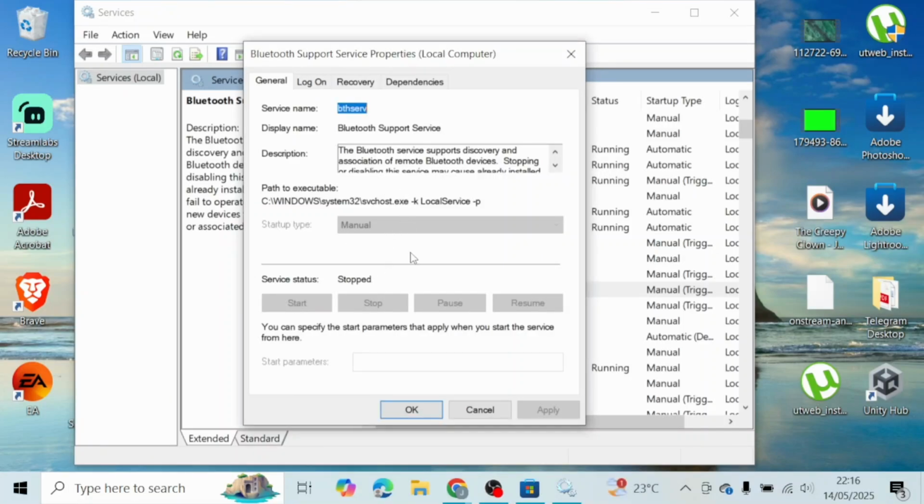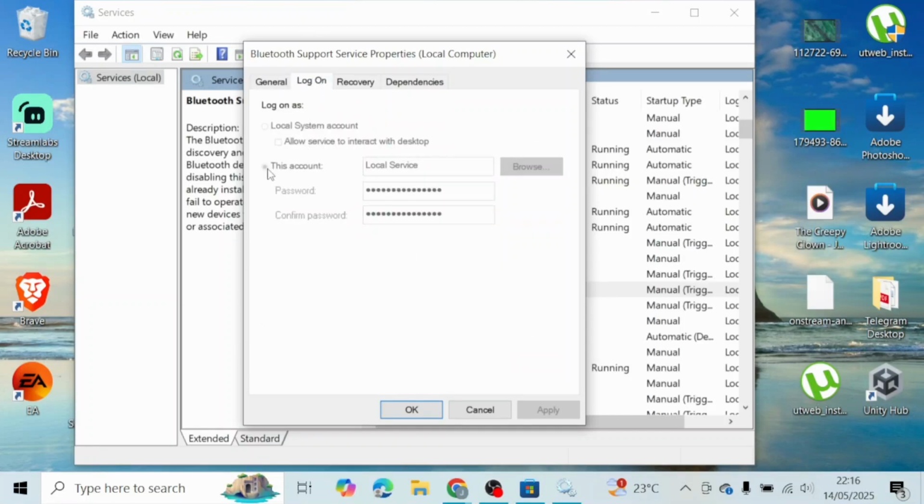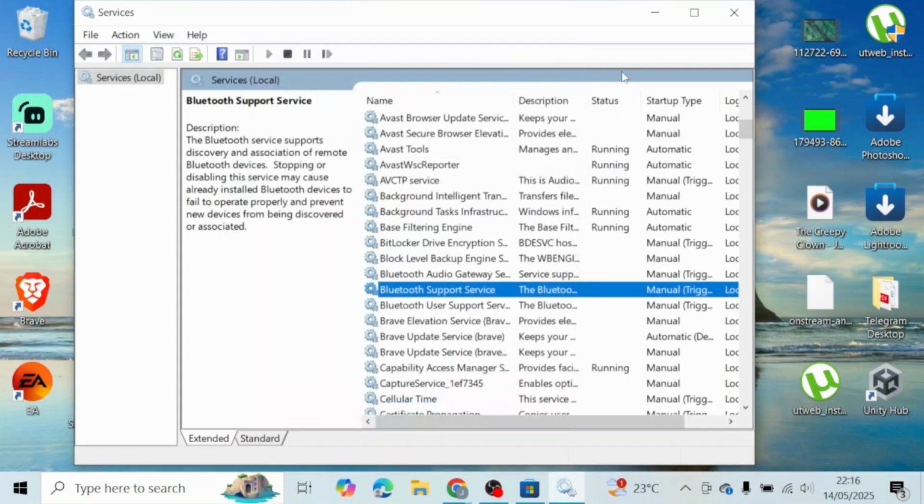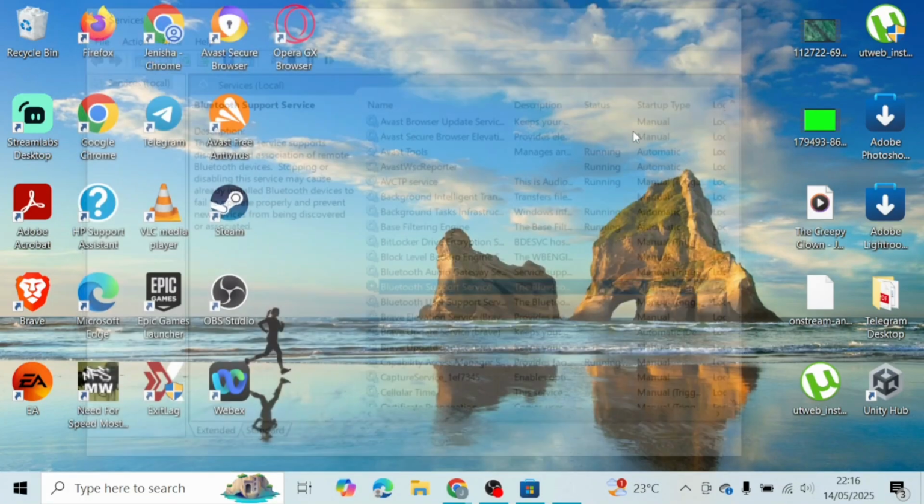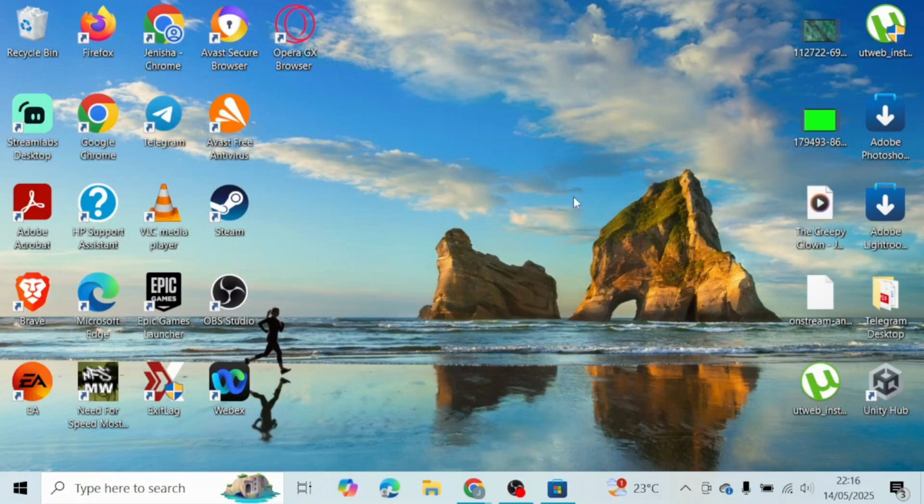Similarly, for this startup type, make it automatic. After that, go to the Log On tab and make sure this account is checked. After that, click on Apply and OK and fix it. Once that is done, you may cross this out, and the next step you can apply is to open up your Device Manager.